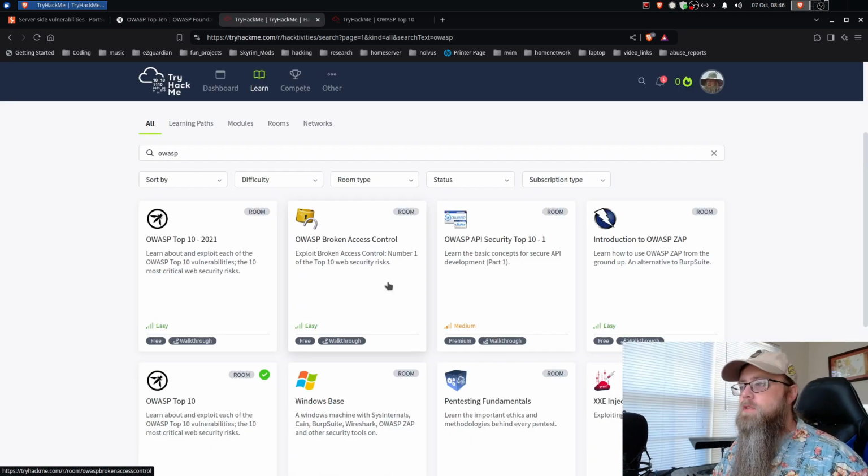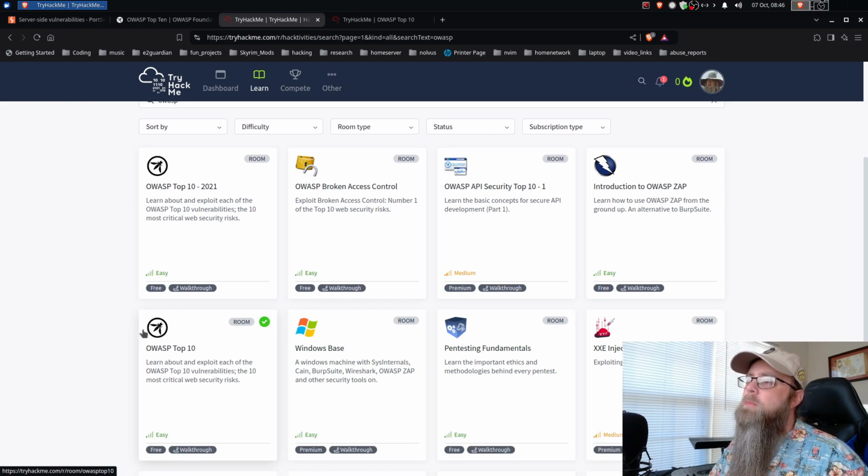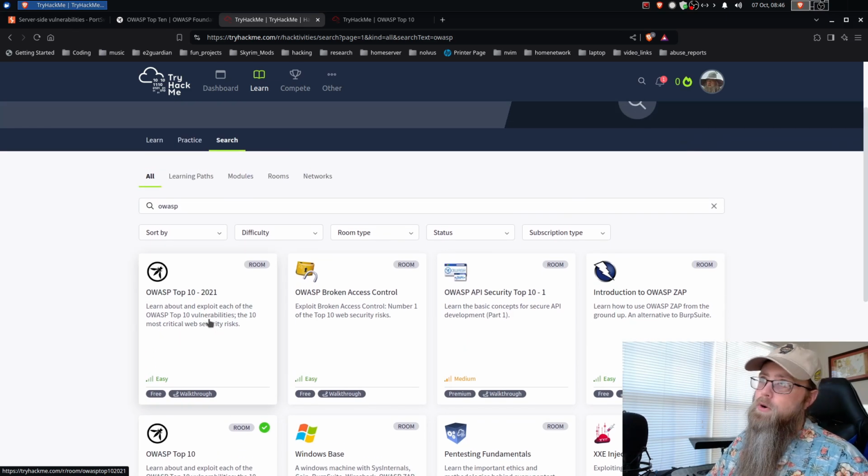Speaking of TryHackMe, since we mostly focus on that here right now, I went over, typed in OWASP, and see what comes up. Here's the original OWASP Top 10 room that I did, and it's a little over 4 years old. So it came out right before the 2021 update. They do have a newer room based off the 2021 list. I haven't done that one yet. I may see if I can get that done this week.